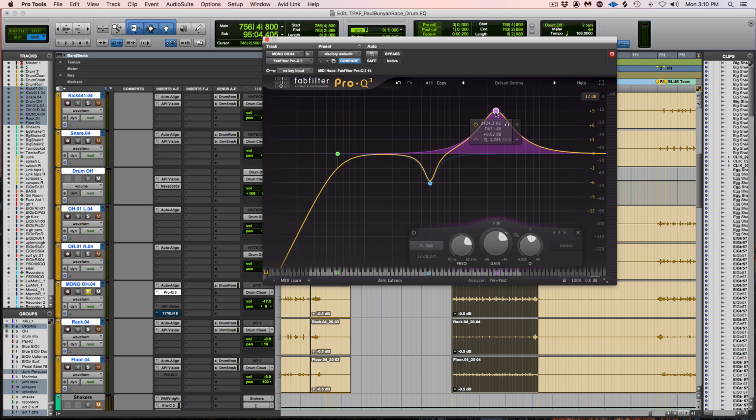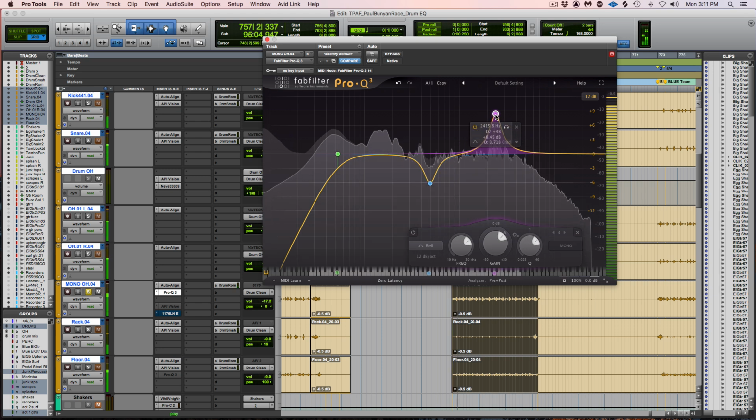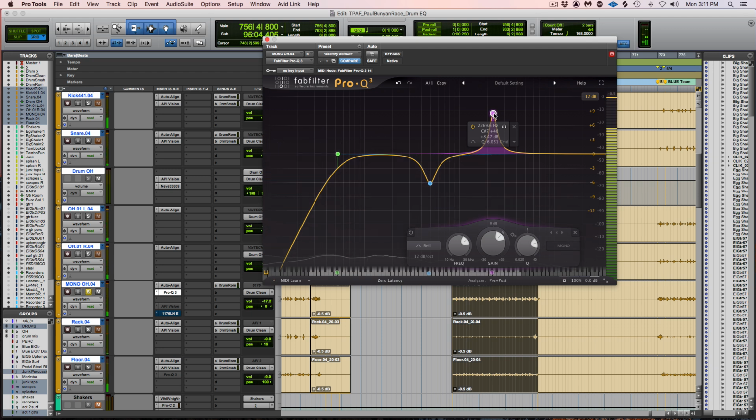I'm going to boost between 2 and 3K. There's usually some kind of ugly stuff in here. Check it out. One more time. Let's hear that cymbal. So there's sort of this ring there. I'm going to cut it. Looks like 2.3K. Do a 3 dB cut.